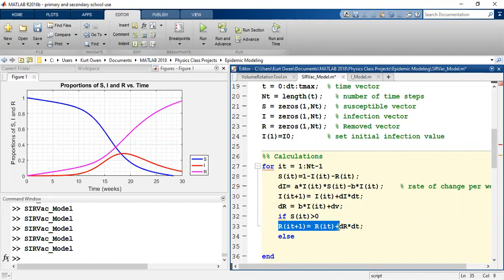on the, ooh, let's see. Actually, I need to move that up a little bit higher. Let me cut that out. It's before we find DRDT. DRDT depends on whether we've already vaccinated everybody who needs to be vaccinated. So if S of IT is greater than 0, that means we have people who should get vaccinated. Then we want to use the line of code that we just had, all right?